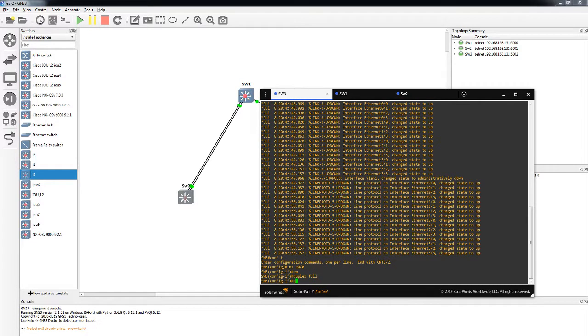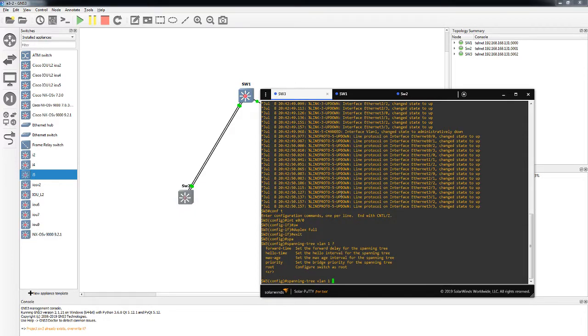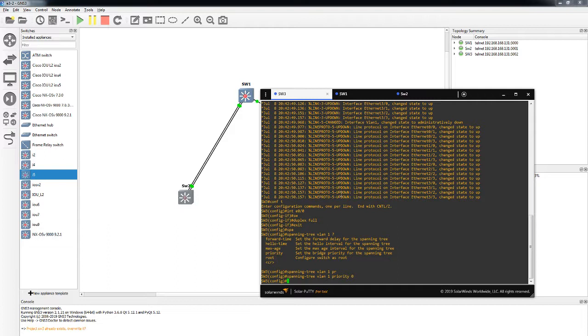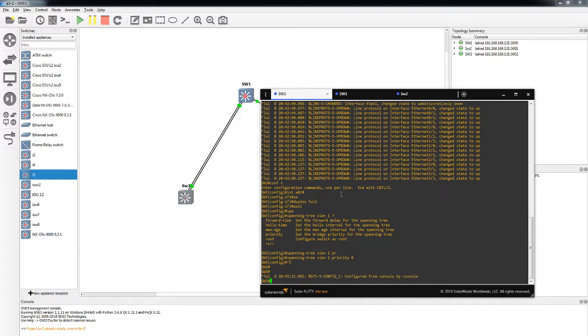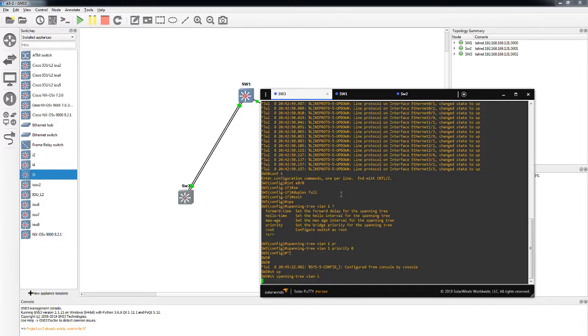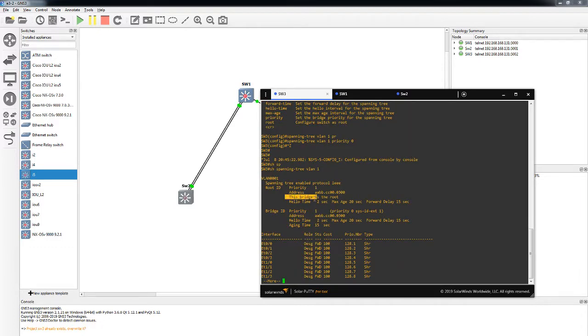Again, on 3, we want to make him the root bridge. So we're going to get out of this interface and do spanning tree, VLAN 1. And we're going to make him the lowest numerical value possible, which is 0. The lower the value, the better in switches. So that should make him the root bridge. Let's make sure. Show spanning VLAN 1. This bridge is the root.